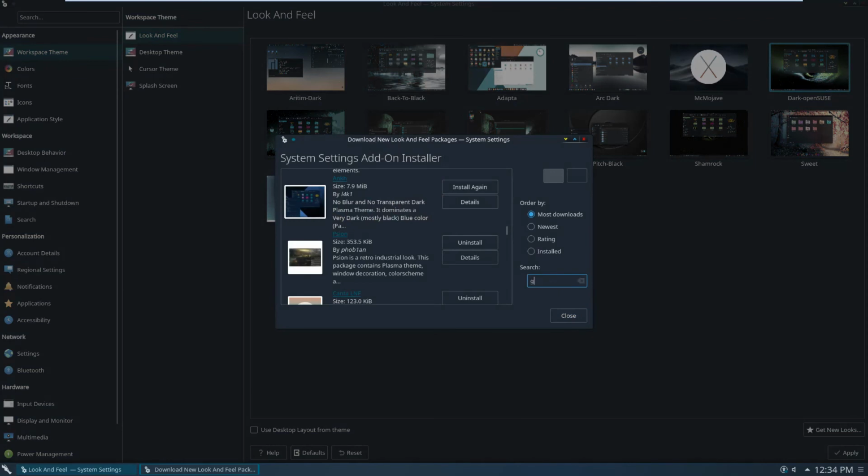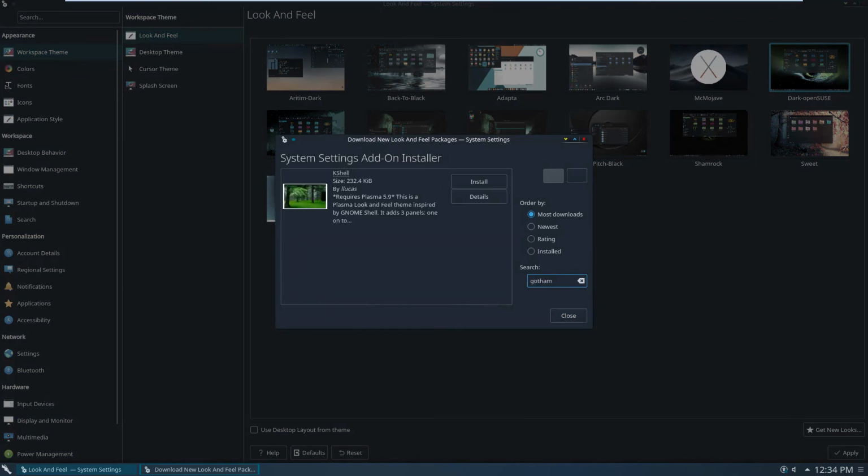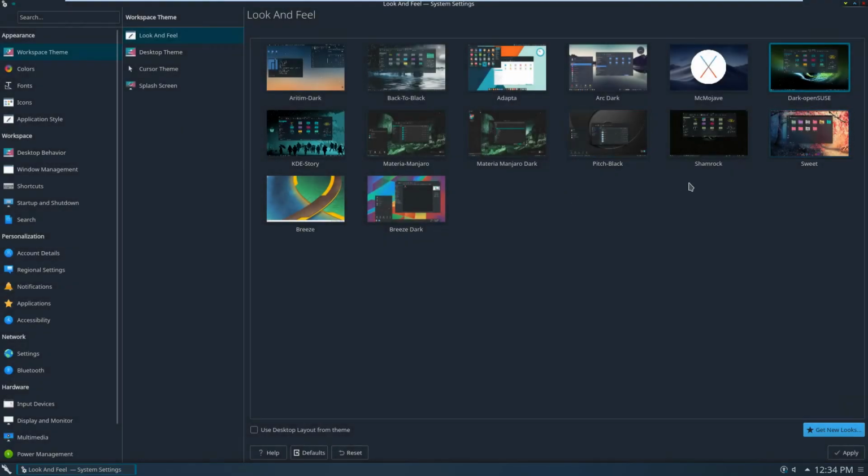Let's see if we have it here. Let's go for Kali shell. Just literally, this is the store, these are the icons, and make that suit your needs. Just install everything that suits your needs. That's the point here.